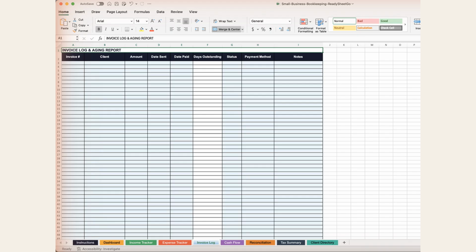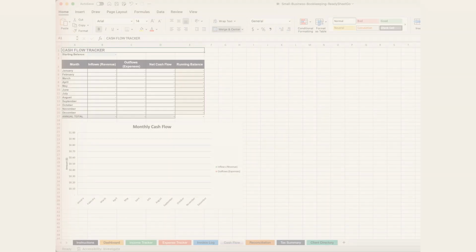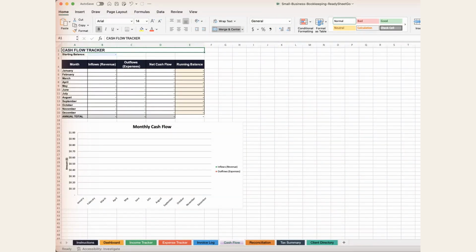Here's where it gets interesting. The Invoice Log. This tab tracks every invoice you've sent out. You enter the invoice number, client name, amount, date sent, and payment status, whether it's paid, outstanding, or overdue. At a glance, you can see who owes you money and how long it's been. If a client owes you $1,500 and it's been 45 days, this tab makes sure you don't forget to follow up.